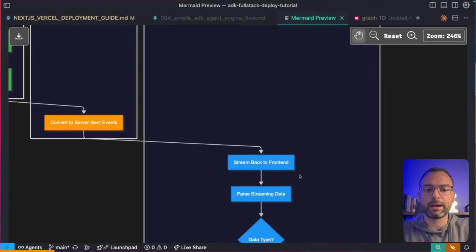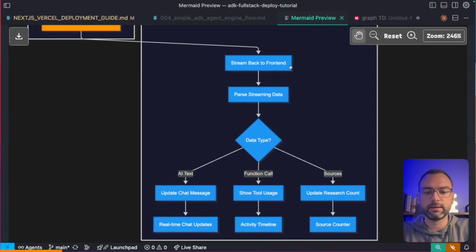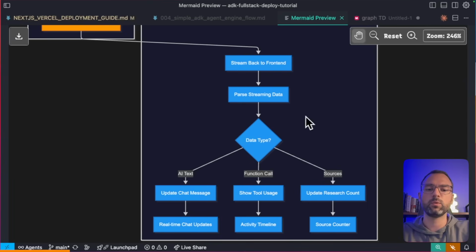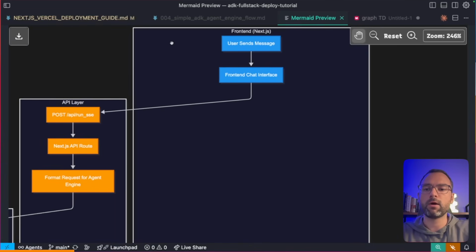So then back on front-end land, we're getting those streaming server-side events. We're going to parse them, and this is pretty much exactly what you saw earlier. So you can see that we're going to get AI text, so that's the raw messages. And we're going to get functions and sources. We're also going to get thoughts and events and everything else. So that's everything that you would have expected to see. So now, let's dive into the code so you can see all of this happening and getting handled inside of our code.